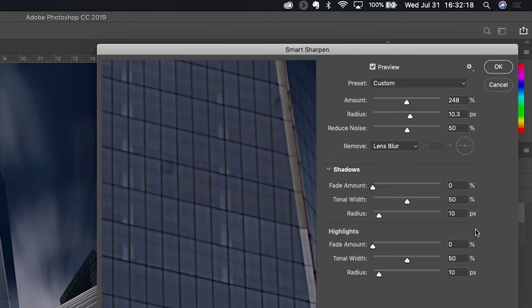Now let's take a look at the shadows and the highlights sliders down here in this area of the Smart Sharpen filter dialog box. This is going to take a little bit of dissecting these sliders apart to understand exactly what's happening here. The fade amount in both the shadows and the highlights areas basically says, for whatever we're doing up here in terms of sharpening, fade off this amount of that effect at the shadow end and at the highlight end of the tonal range of the image.